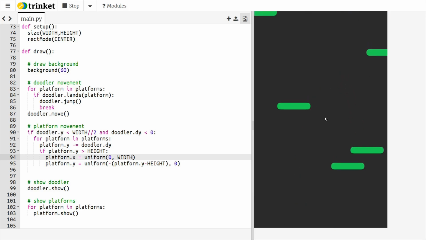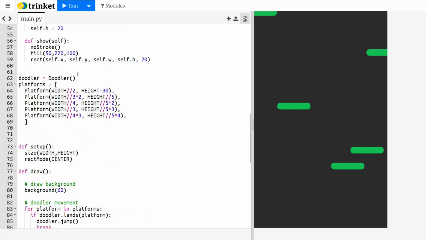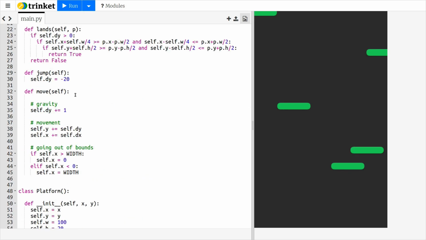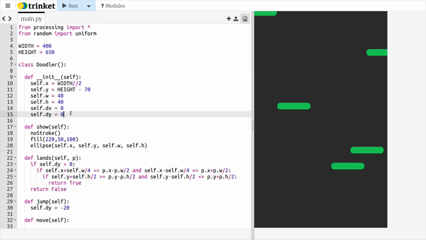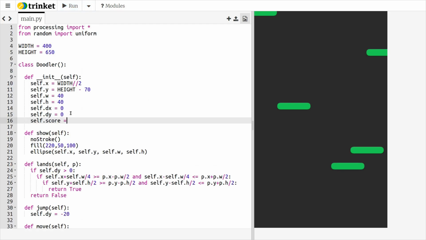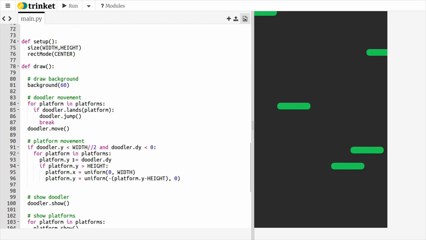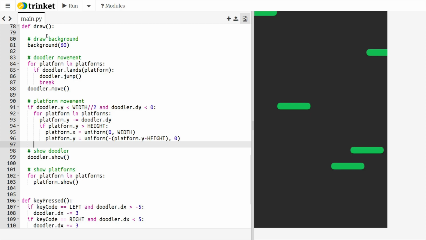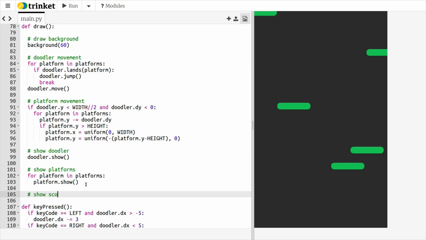And so the next thing would be for us to have a score count up here, and then if we fall off here, we want to have a game over statement. Both of these things are very simple. We'll go into the Doodler class and introduce a score, which we'll set to 0. And now in our draw loop, we have first the background, then the Doodler movement, platform movement, then we show the Doodler and we show the platforms, and now we'll show the score.